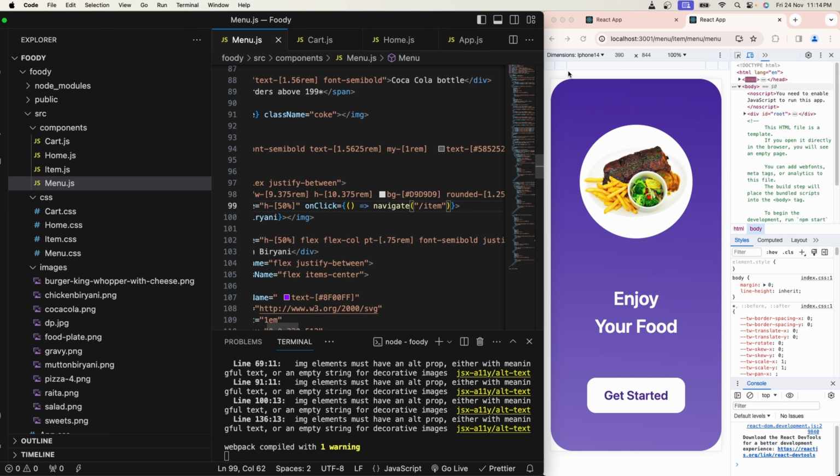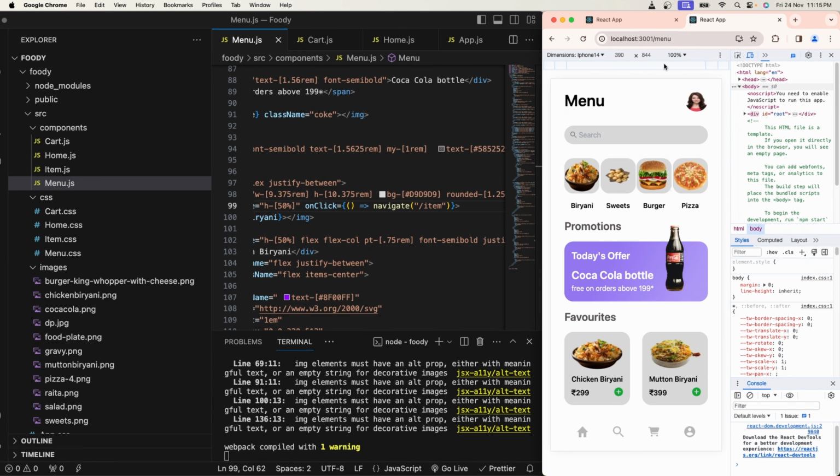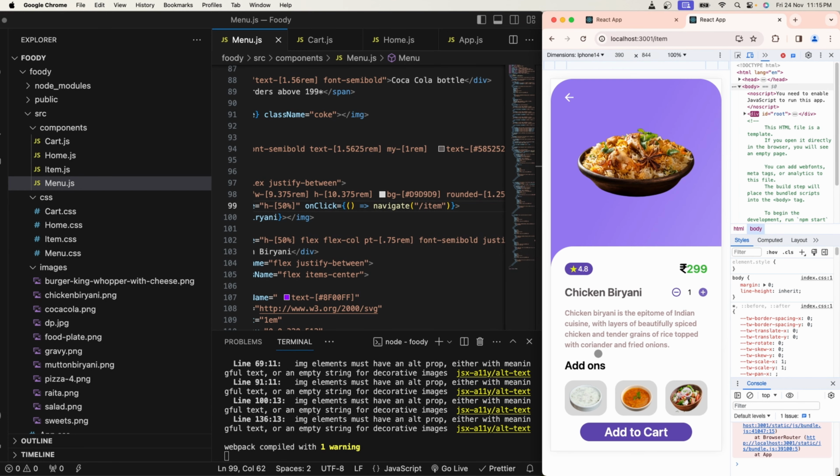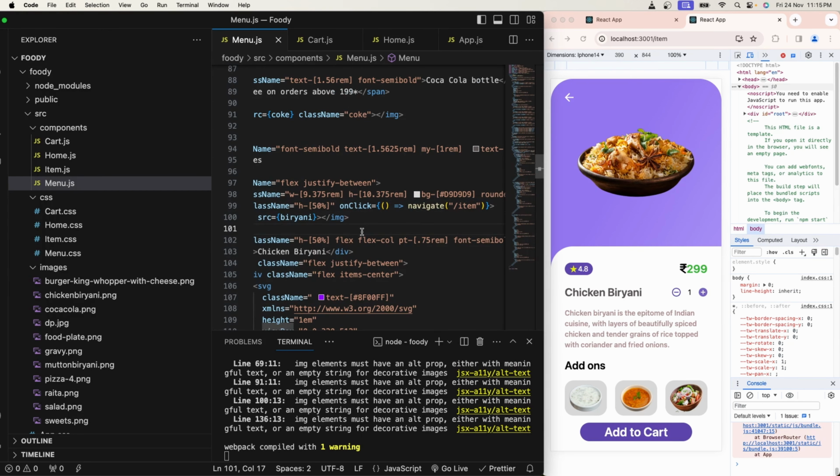So let me save this and let me refresh this. I'll remove all these things. Let me refresh this and click on get started. I'm in the menu. Now I click on the biryani item. I'm redirected to the item page. This is working fine.